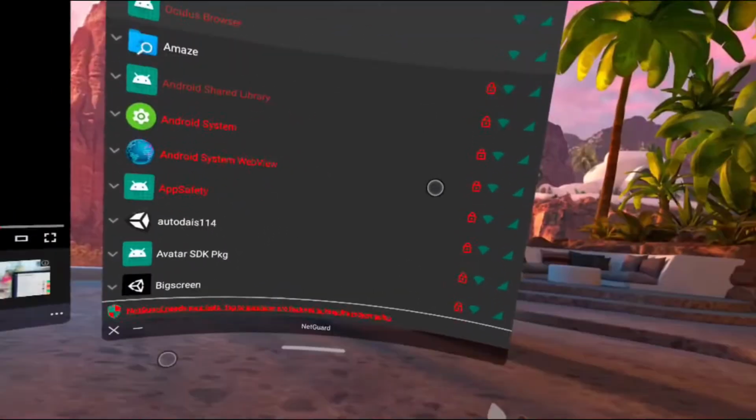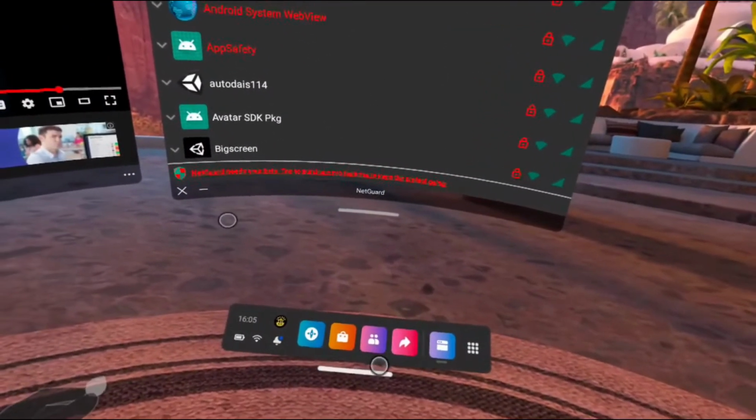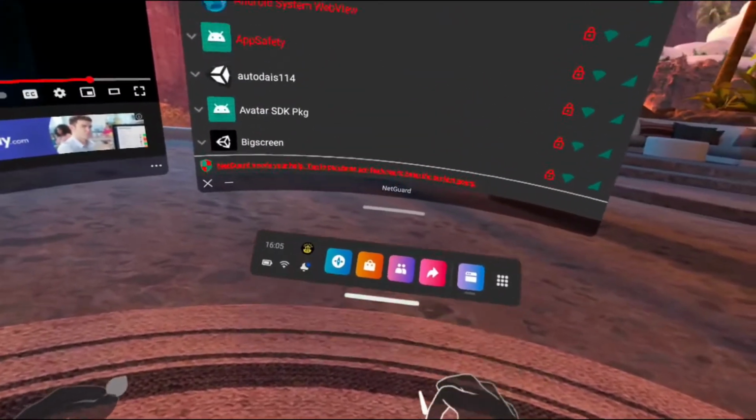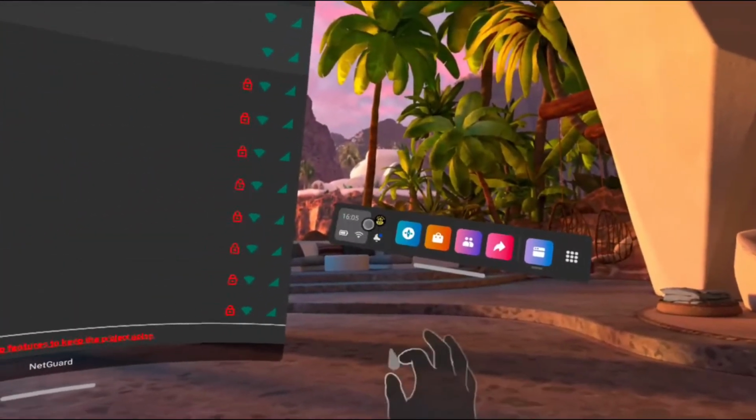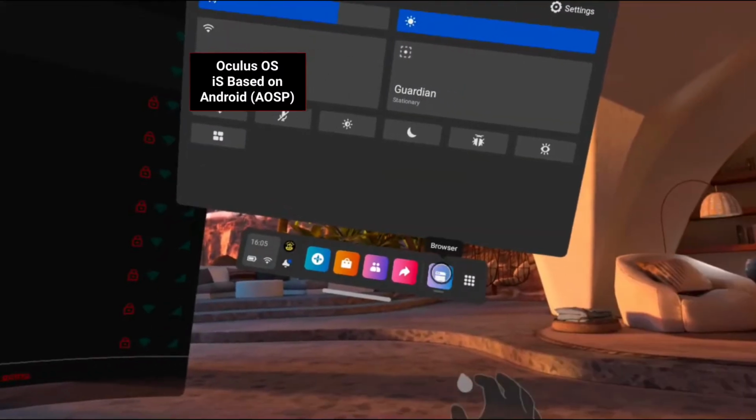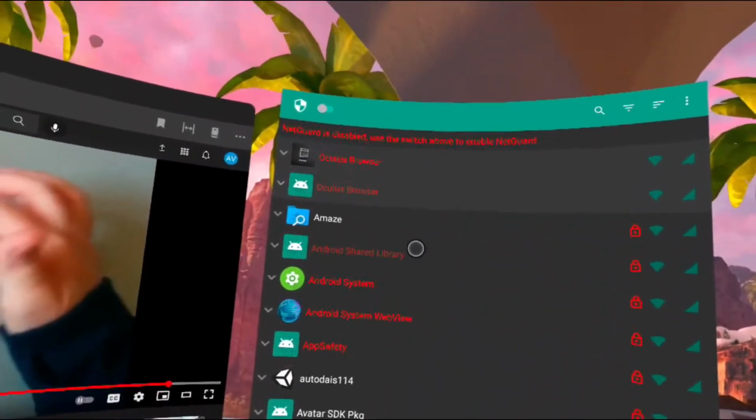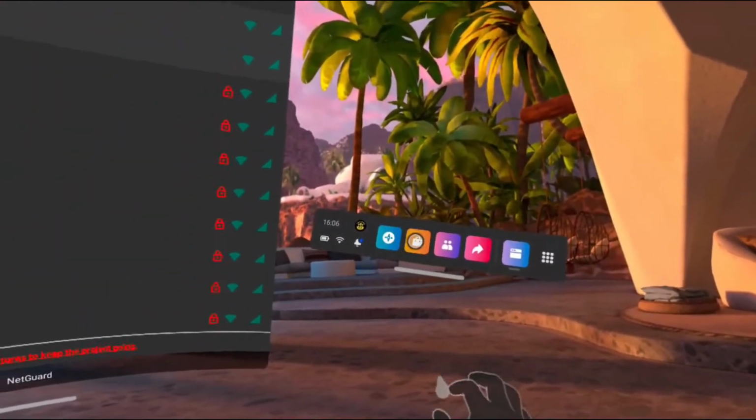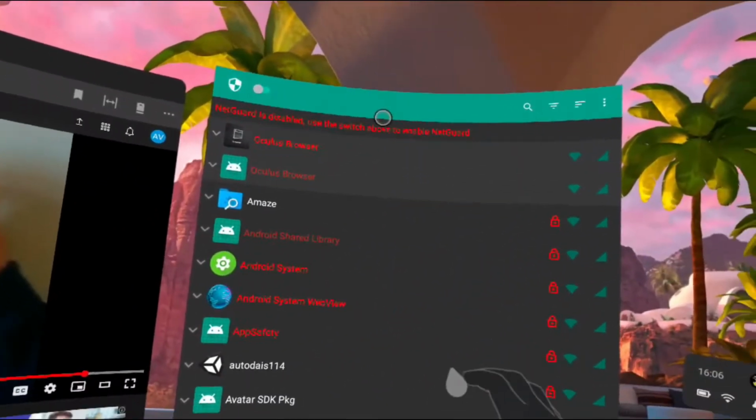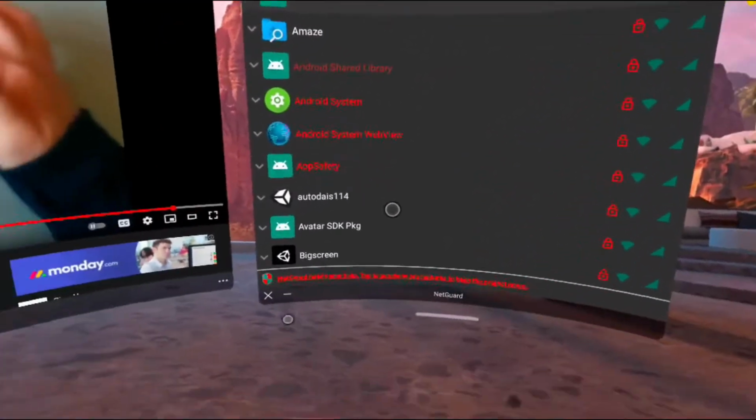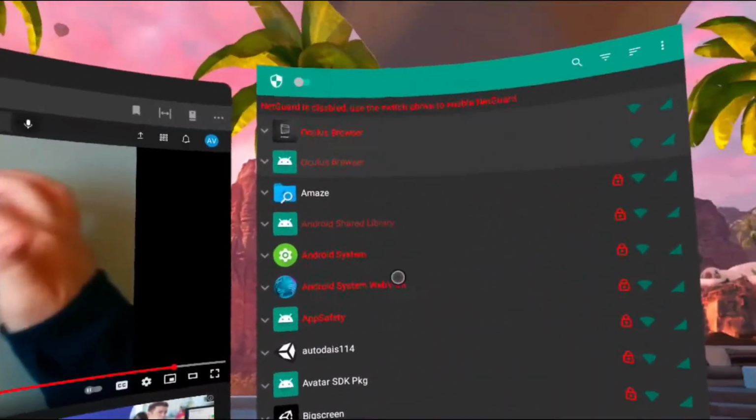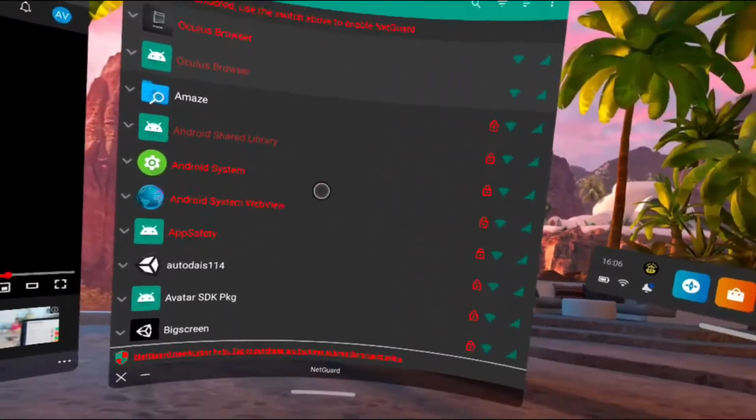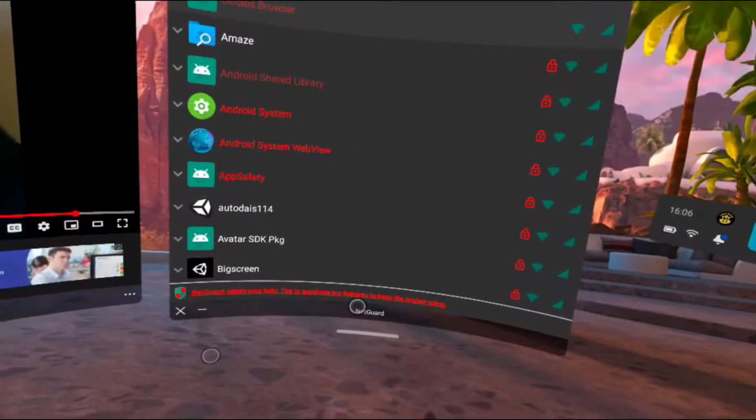So basically, since Oculus or Meta Quest 2 is actually using their modified version of Android, we can go ahead and sideload applications that are not available through the Oculus Store. So here I have an open source application which I use for my Android device for about 5 or 6 years. It's called NetGuard.